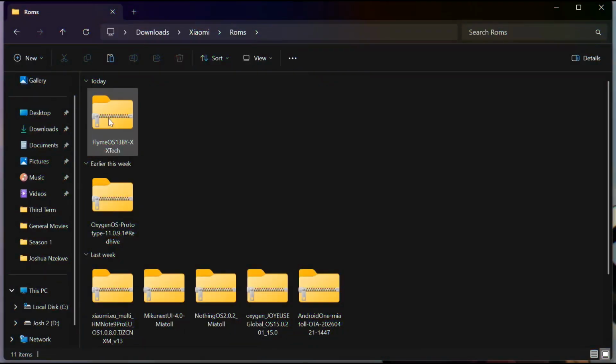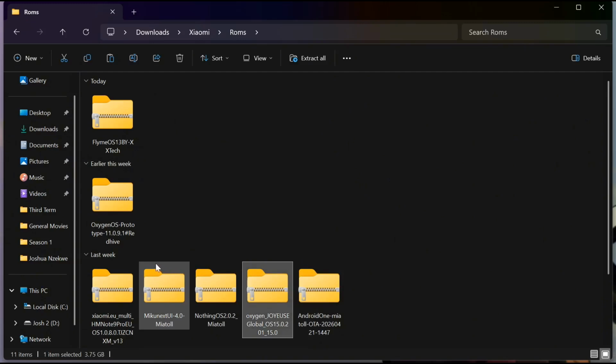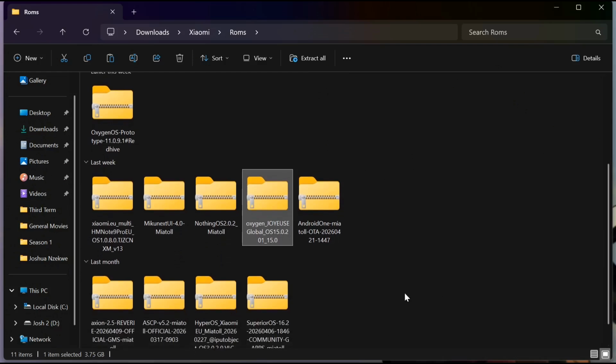Today I'm going to be installing 5 different custom ROMs on the phone. Yes, you heard me, 5 of them. I'm going to show you how to install these 5. You see me flash some custom ROMs on the channel and then you wonder how I installed them. Well, we're going to be focusing on 5.